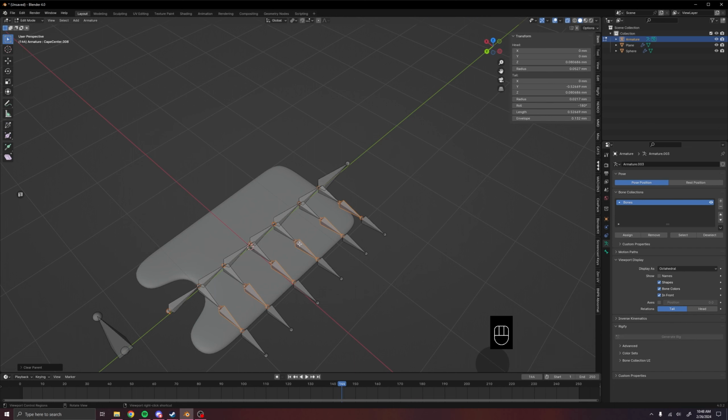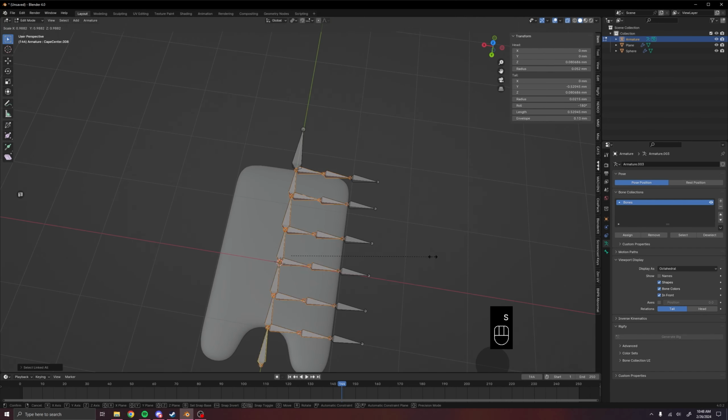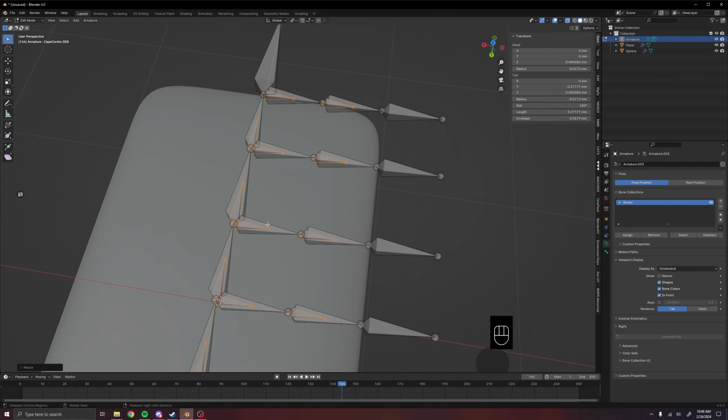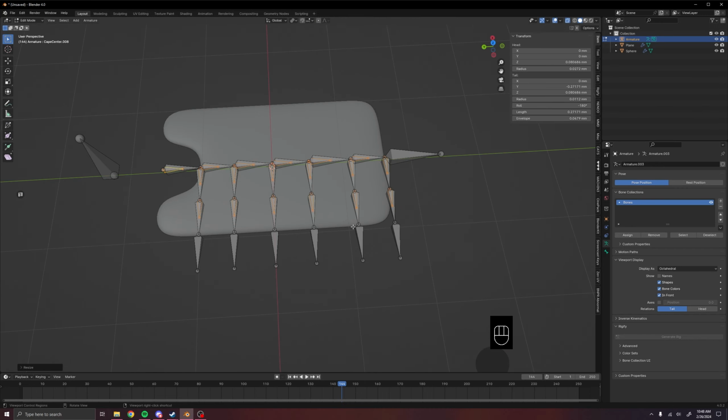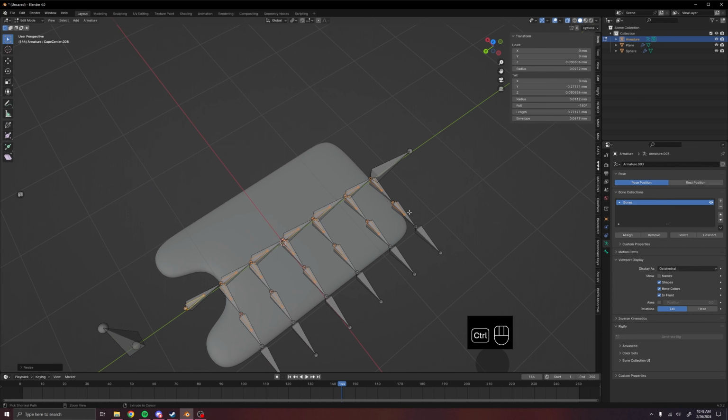And then press Control L, and then press the period key on the keyboard, and change it from median point to individual origins. Once you have that, you can press S to scale it down, and this will allow us to scale each one individually. So then we can scale it to about the center of each of the bones. And once you've done that, we can go to pose mode really fast. Don't unselect any of these bones.